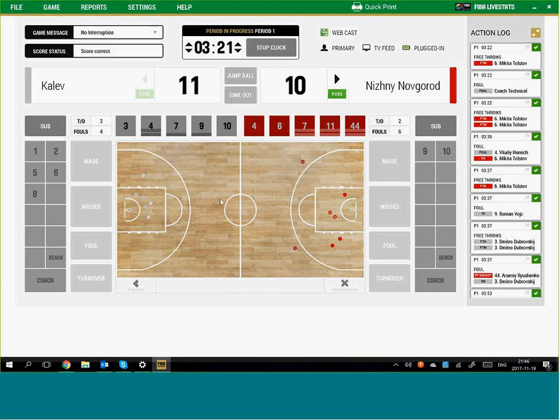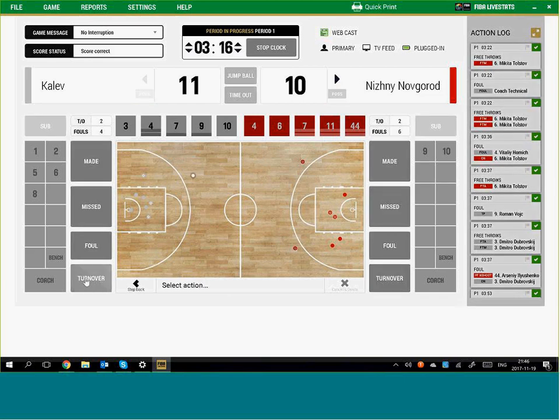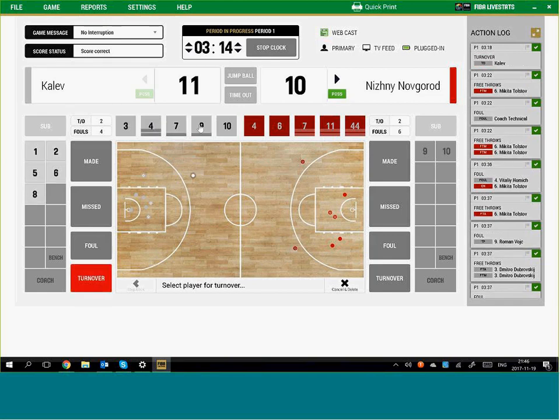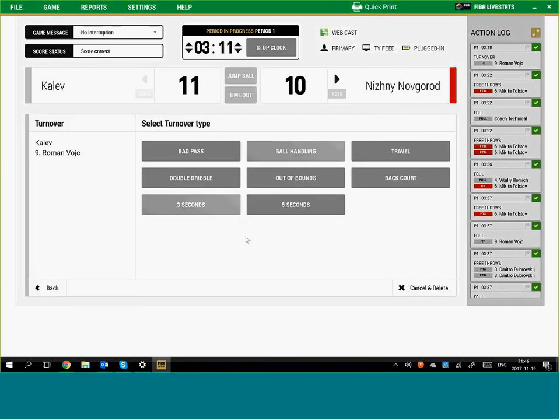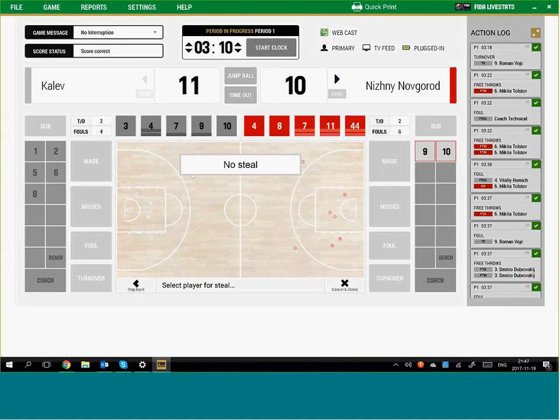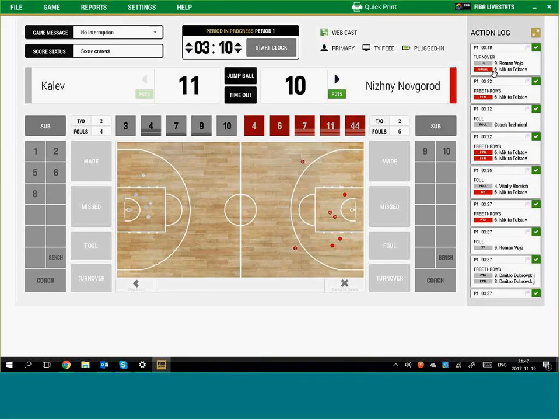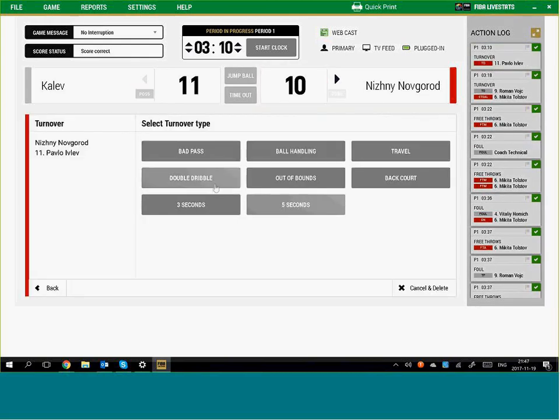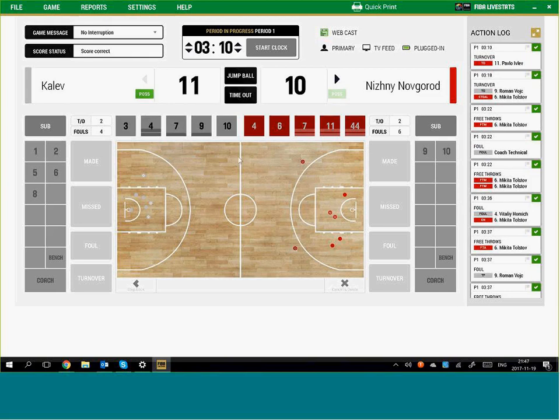Now turnovers. Again, procedure. You select a spot, turnover. You select a player who made a turnover, and you set turnover type. So if you select bad pass or ball handling, you will have a chance to select a player who made the steal. So for example, I select number 6, and see there is a turnover and a steal. And you select a turnover, which is, for example, traveling. No suggestions for a steal because after traveling there can be no steal.